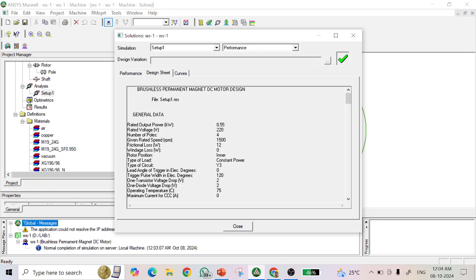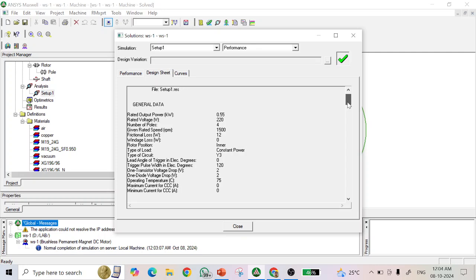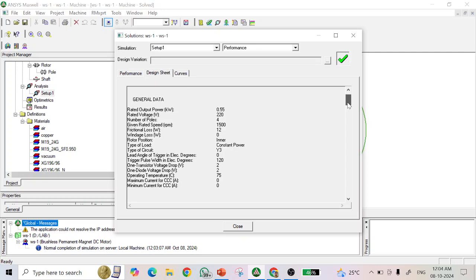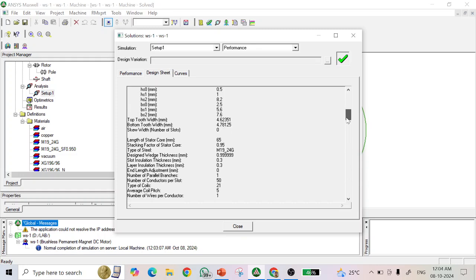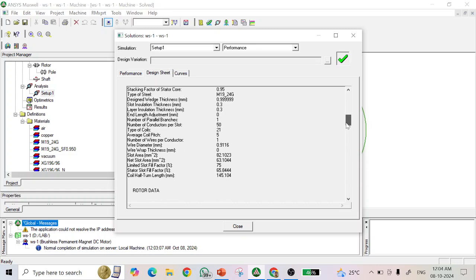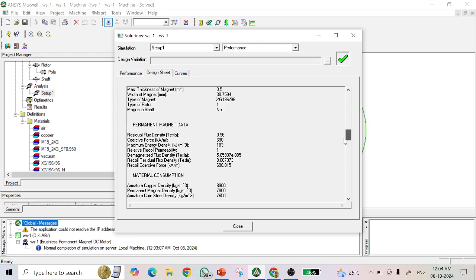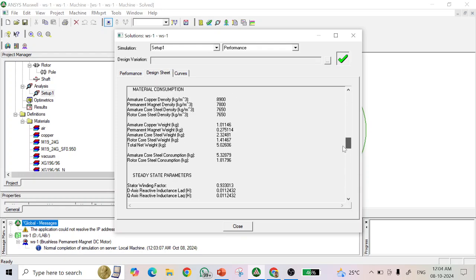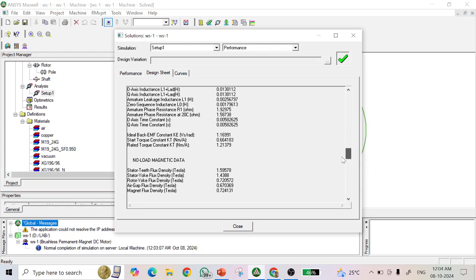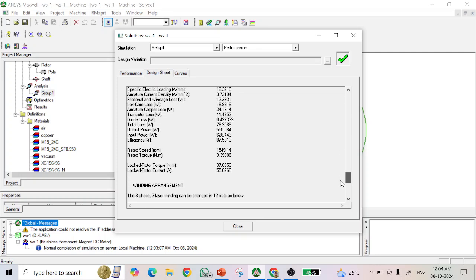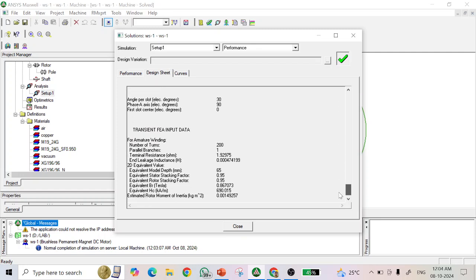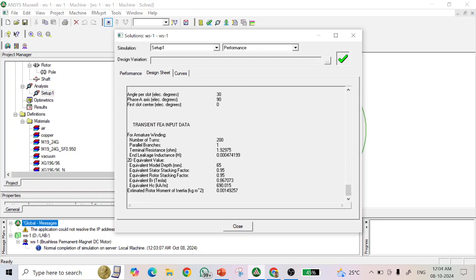Next one is the design sheet. In this you will have the complete design data: what is the rated output power, voltage, number of poles, rated speed, the stator data, stator slot data, what is the type of the coils, and the complete data about the rotor, the data about the permanent magnet, what is the material used, the steady state parameters, the no load magnetic data, full load data. Full load data is generated after the analysis is done. So all these data will be displayed here.